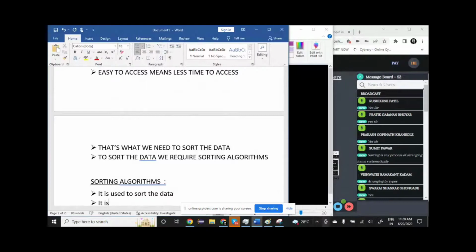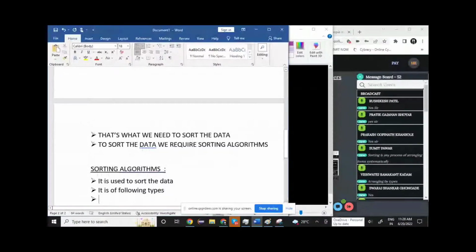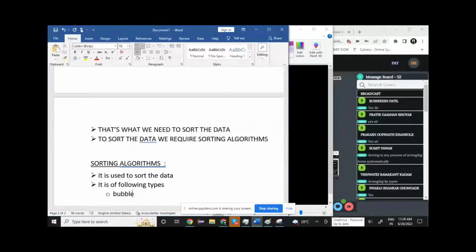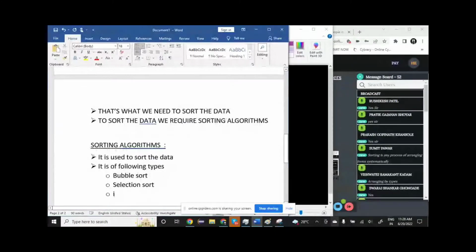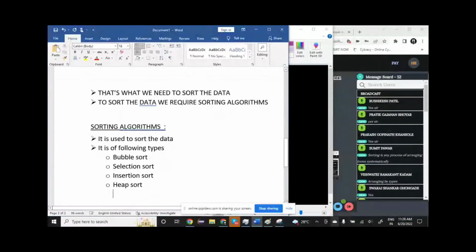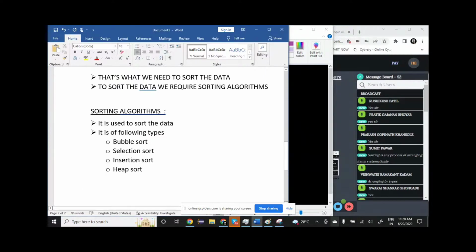Okay, it is of the following types. Some of you have already heard. Yes or no? You know bubble sort, selection sort, insertion sort, heap sort. All these sorting algorithms will be there. Okay. So when you sort, what will you achieve?